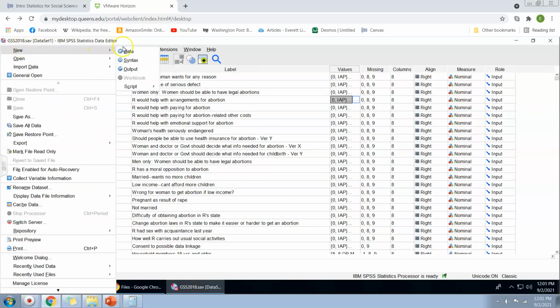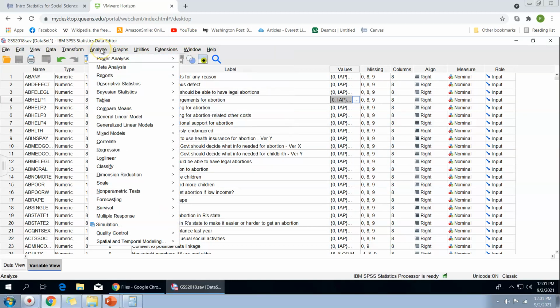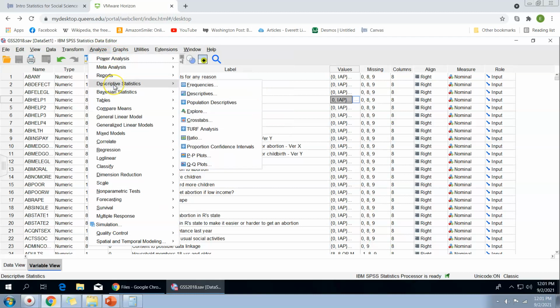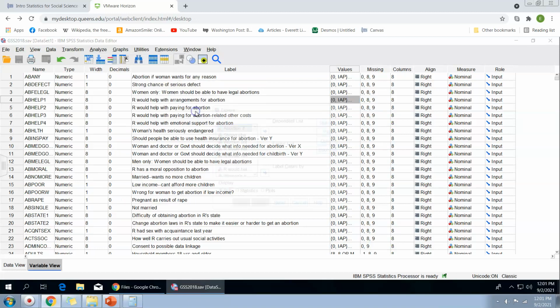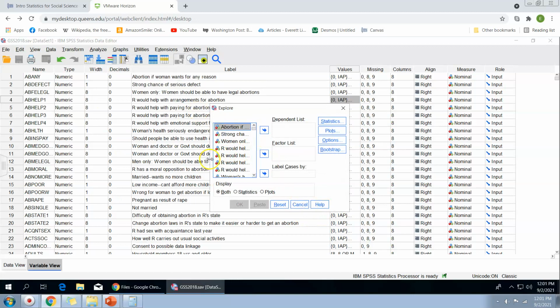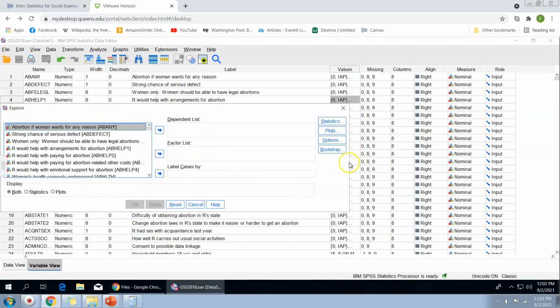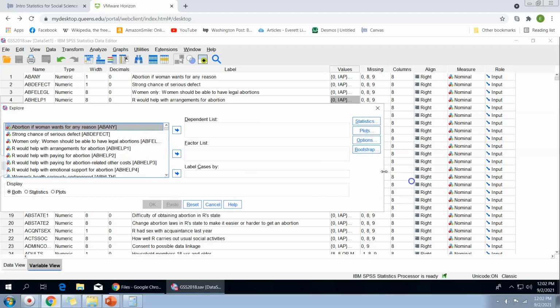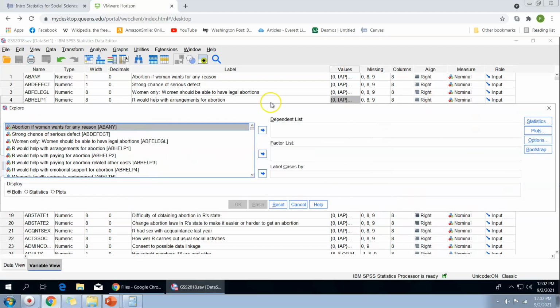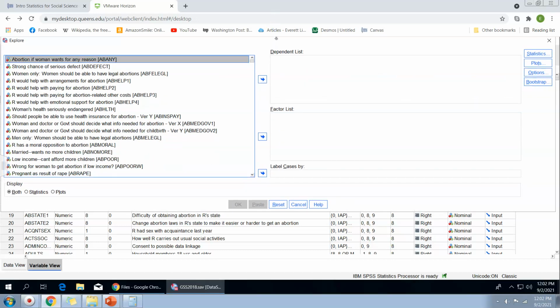So these menus up at the top, you go under Analyze, Descriptive Statistics, Explore. This is going to be one we use a lot. So Analyze, Descriptive Statistics, Explore. It's going to help a lot if you widen this and increase the height.